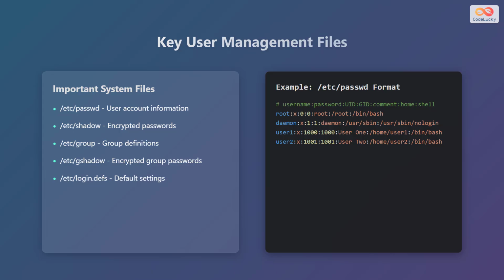Let's explore the important system files involved in Linux user management. These files store crucial information about user accounts, passwords, and group settings. The first file is the /etc/passwd, which stores basic user account information such as username, user ID, group ID, home directory, and login shell. Next, /etc/shadow securely stores encrypted user passwords along with password aging policies.